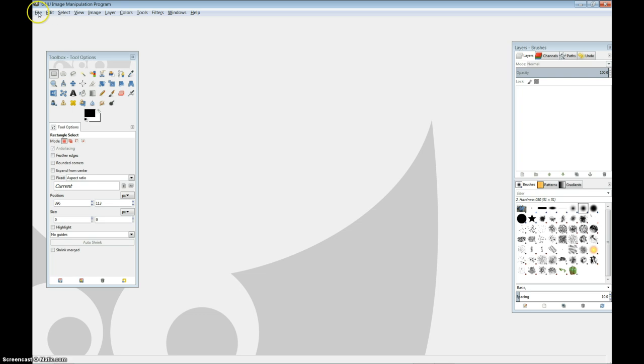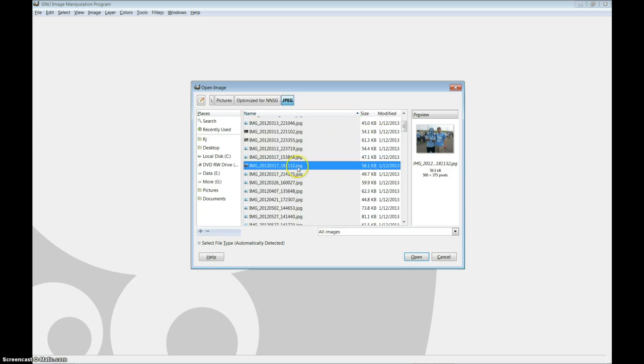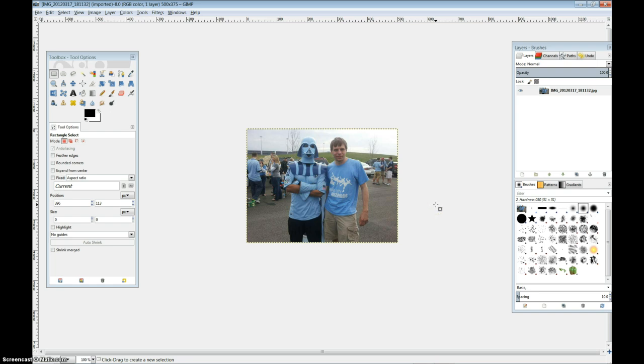Anyways, first thing I'm going to do is open up a picture. I got a really cool picture here. This picture is of me and Darth Sporting, so I'm going to open that up. Darth Sporting is a Sporting Kansas City fanatic. This picture was taken with me and him at the home opener of the 2012 season.